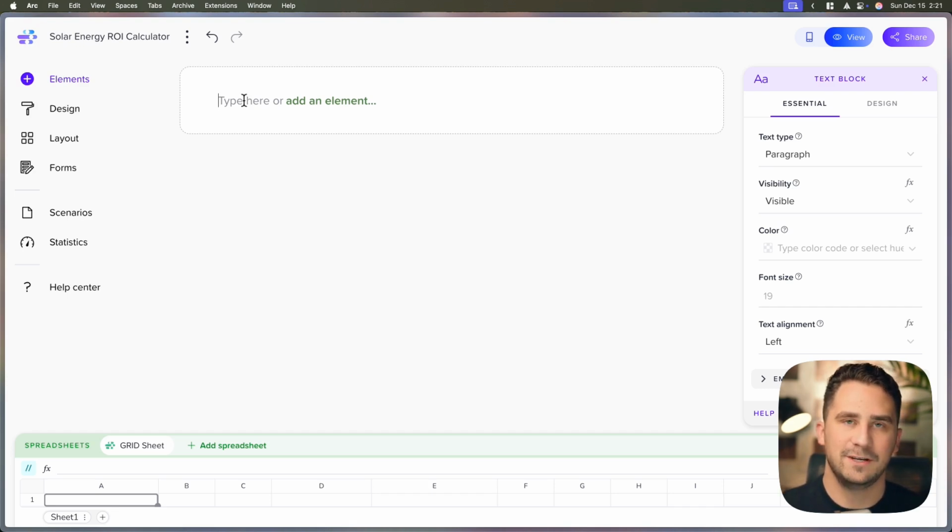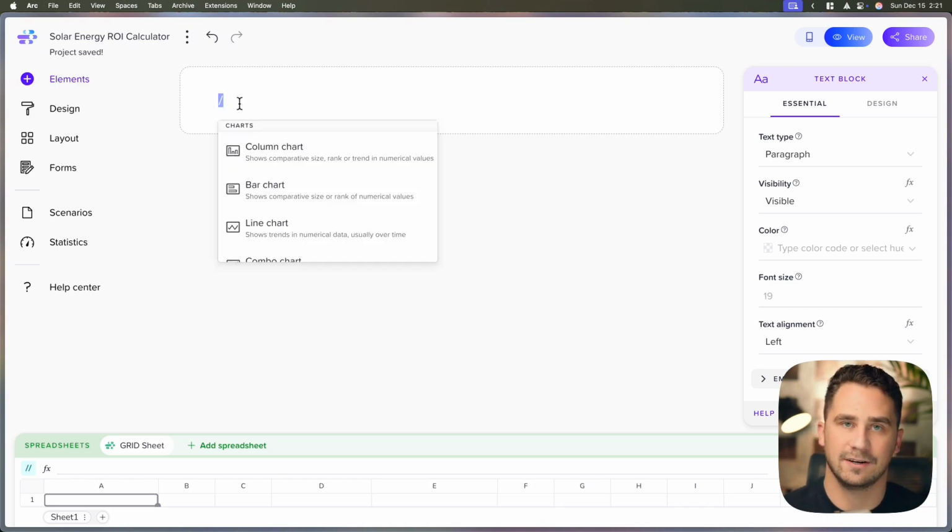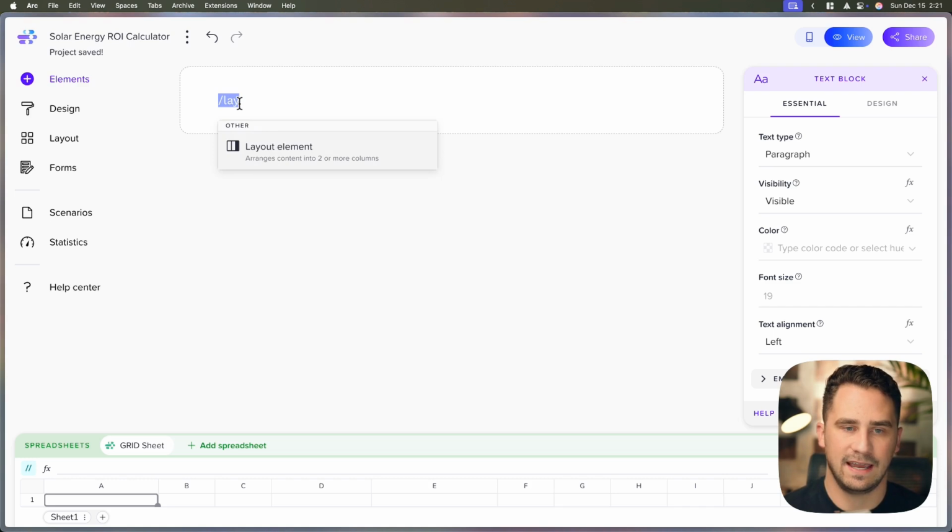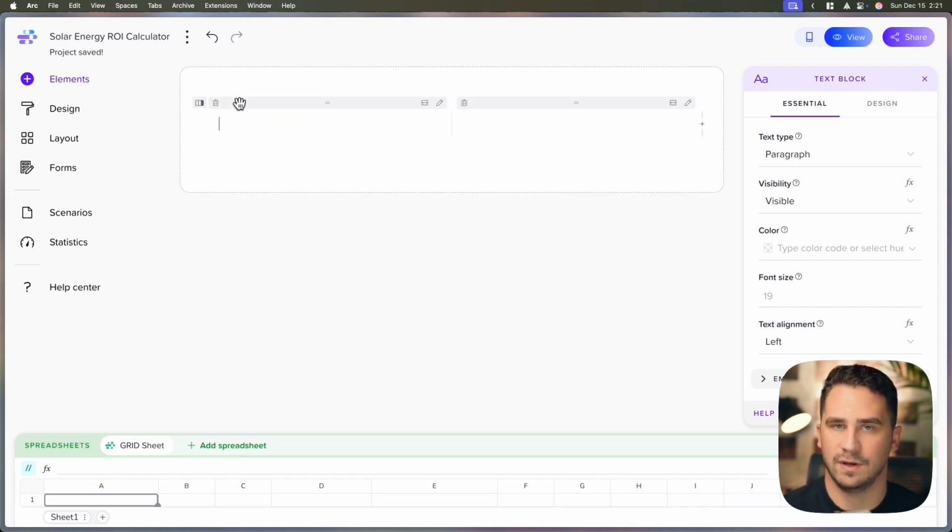So the first thing I want to do is I want to add in a header here. So I'm going to go ahead and type slash and then put in layout element. So layout element is actually going to give us a column. Now we can turn this into a container by just deleting one of the columns. So if I click delete right here, now I have one single column layout.